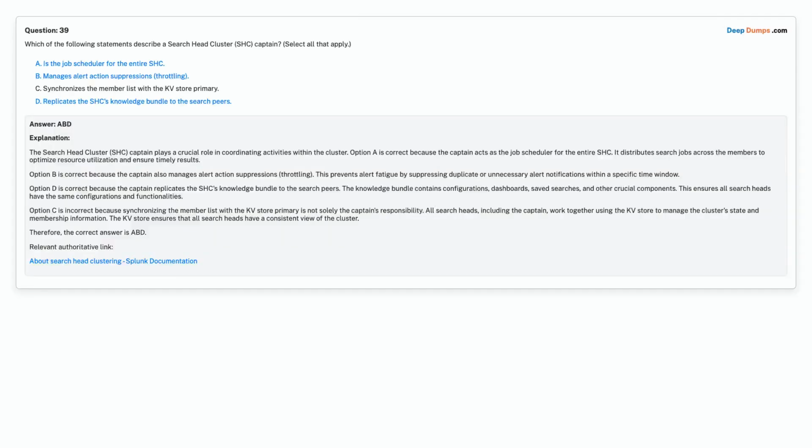Correct answer is option A, is the job scheduler for the entire SHC. Option B, manages alert action suppressions, throttling. Option D, replicates the SHC's knowledge bundle to the search peers.